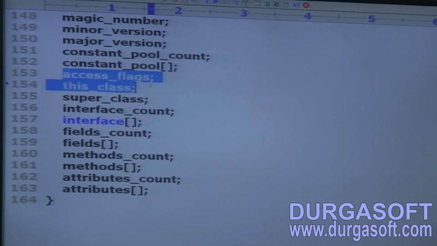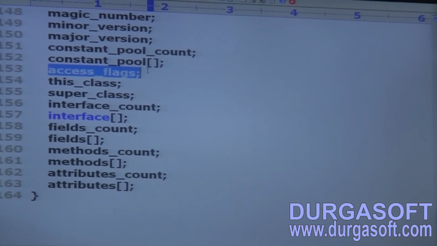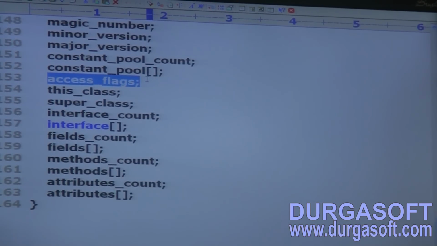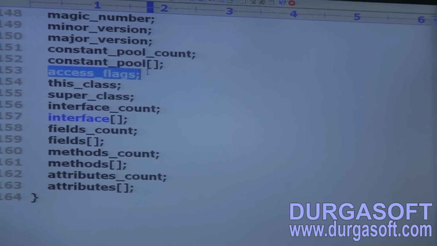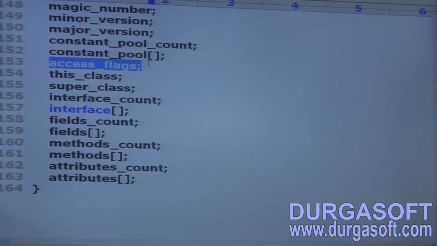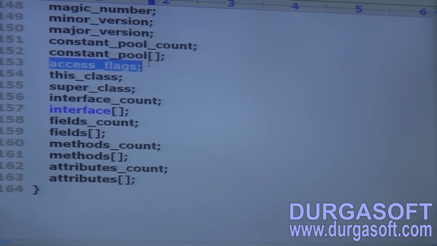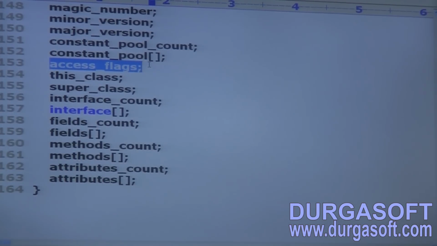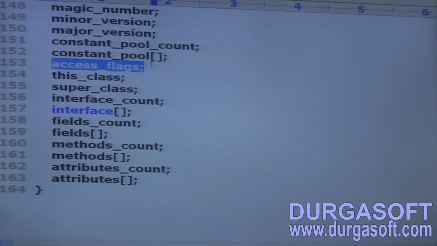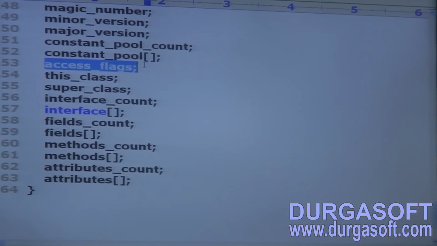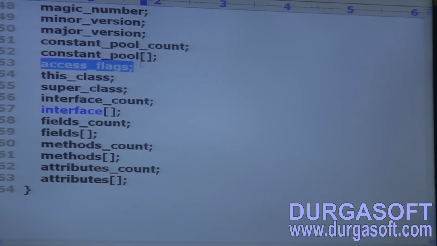Next, access flags. Access flags provide information about the modifiers which are declared to the class.